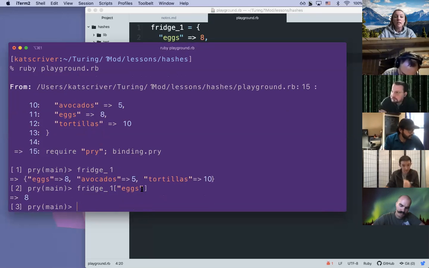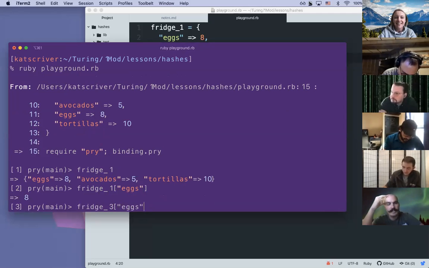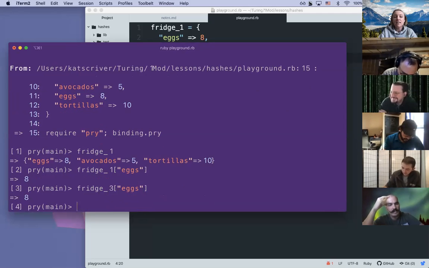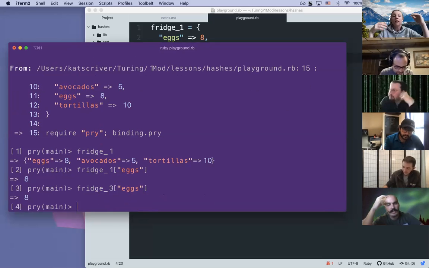Okay, and this is where we can see the order doesn't matter. If I query the same thing in fridge 3, it's just looking for eggs. It doesn't care where that key is within the structure. It's just looking for eggs.